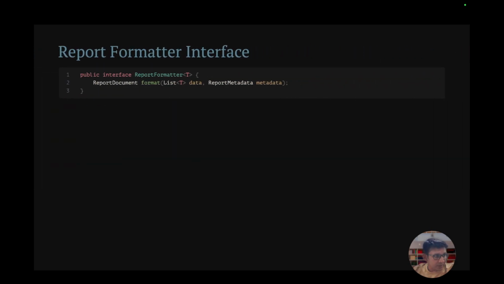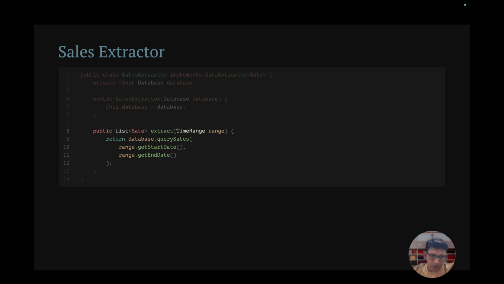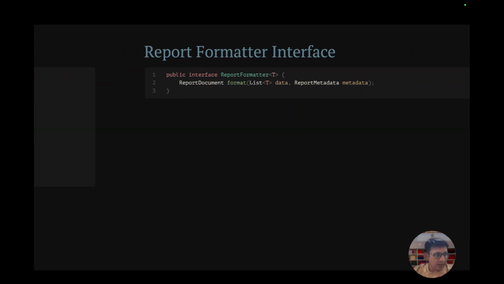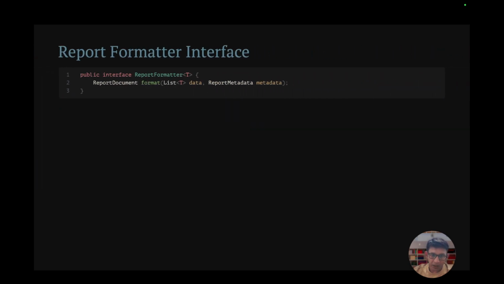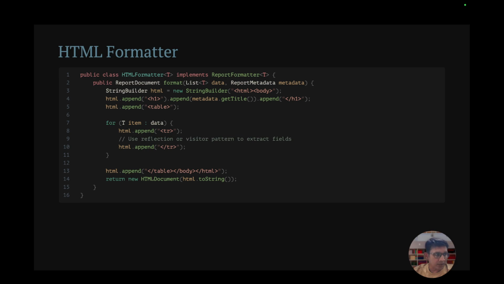Similarly, an inventory extractor would query different tables but use the same interface. Next is formatting. Let's define the formatter interface. The contract here is format data into a document, and here's an HTML formatter implementation. We build HTML structure around the data. A PDF formatter would create different structures but follow the same interface.